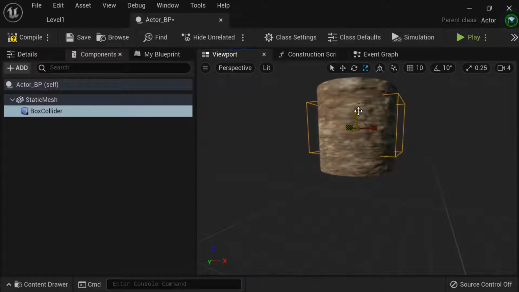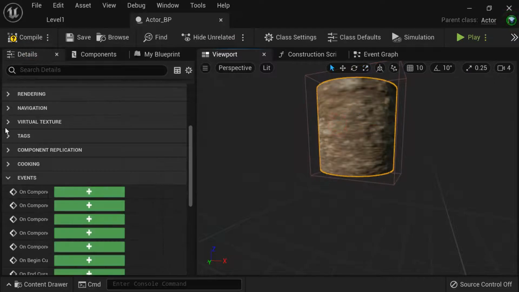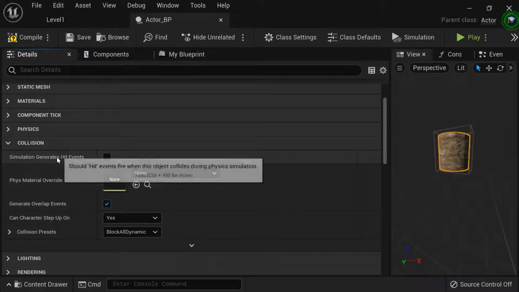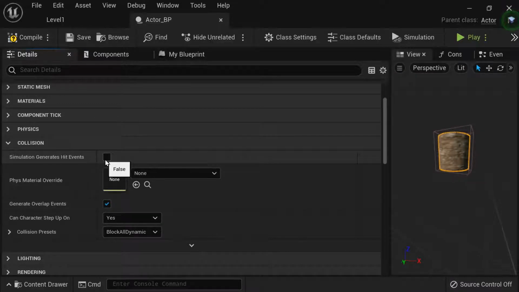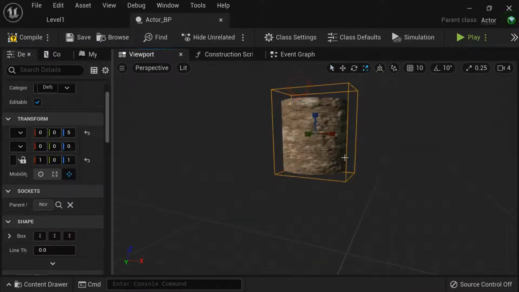A collider will process collisions because by default objects don't have collisions processed on them. You have to either add a collider or you could click on the object itself, and inside of collision you could enable collisions by enabling hit events and generating overlap events and changing the collision presets to trigger. So there are different options for being able to process collisions. Let's use a box collider in this case. So anything that collides with this box collider we can process.